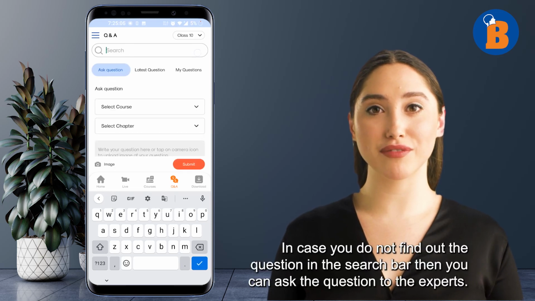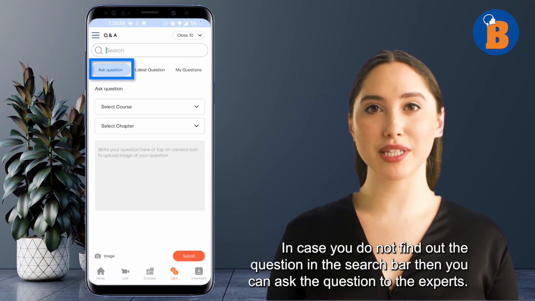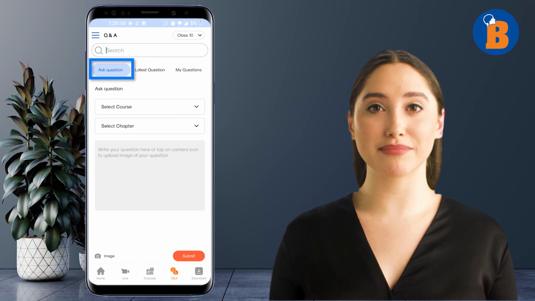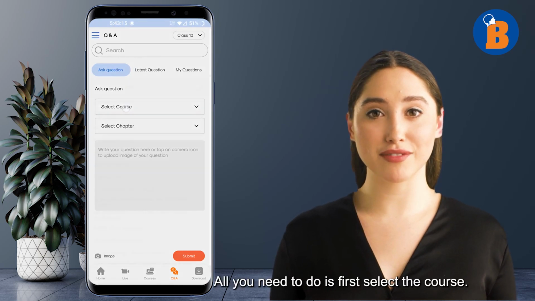In case you do not find the question in the search bar, then you can ask the question to the experts. All you need to do is first select the course.